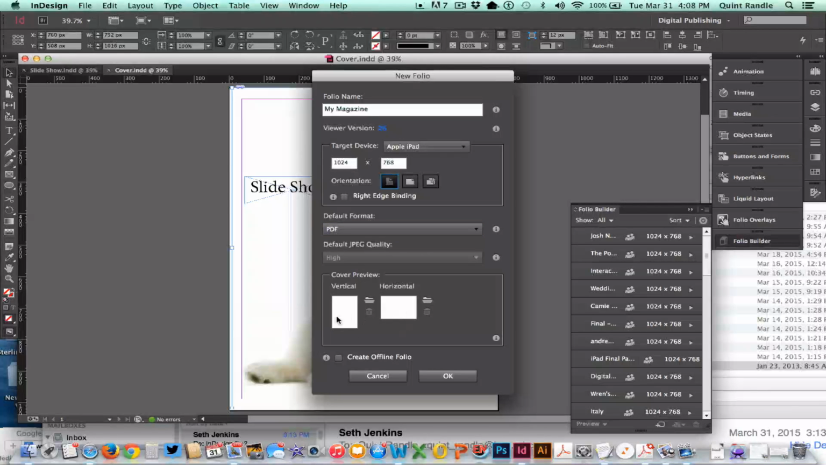We can add a cover preview. You would do a screenshot and make a little tiny JPEG of your cover preview. That's the preview that we'll see when we test it on the actual iPad. So I'm going to hit OK, even though I'm not going to make that yet because I'm lazy. But what I would do is take a screenshot of my cover here, or export a really small version and then put it in there.